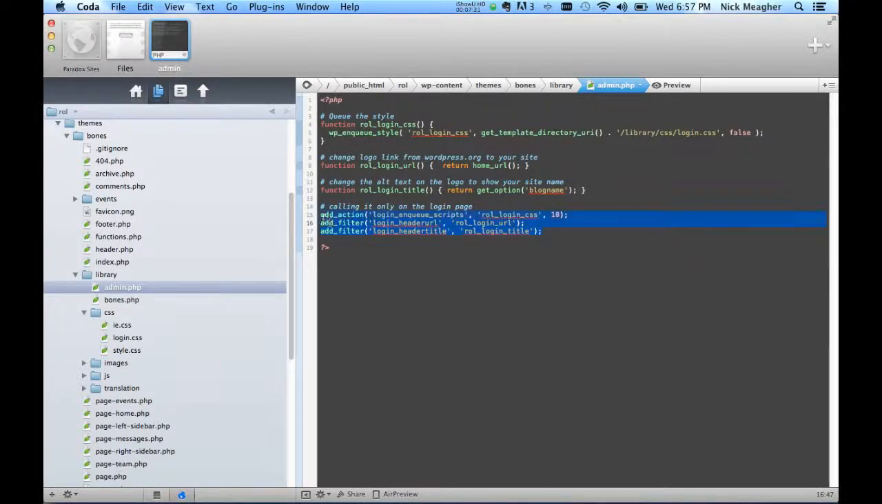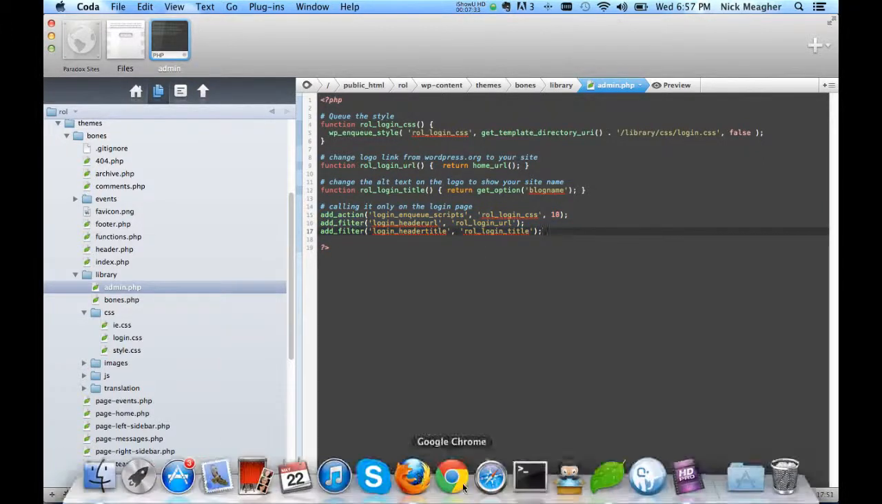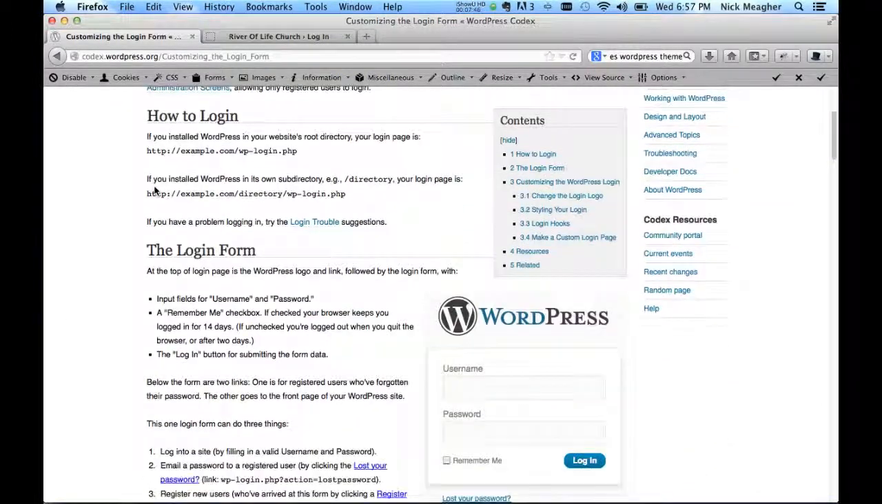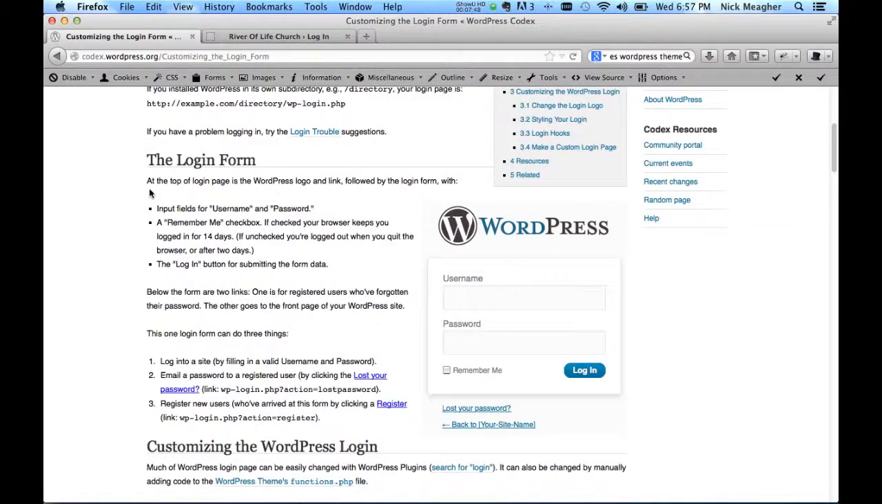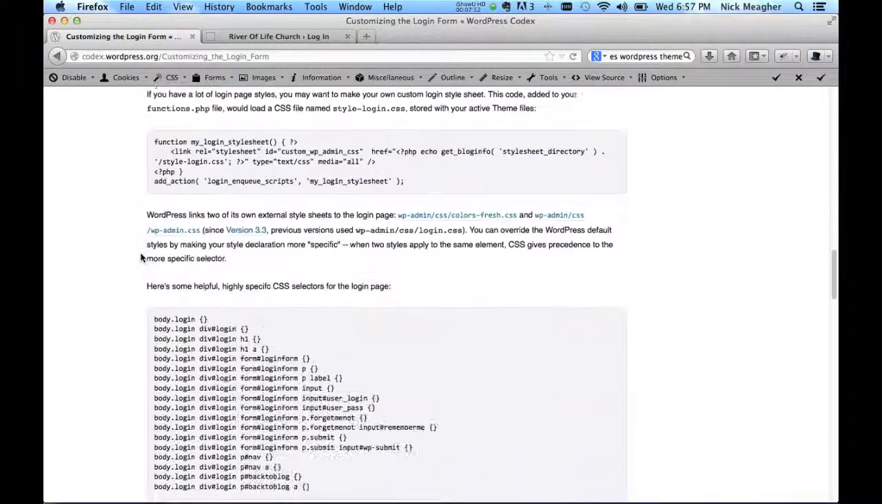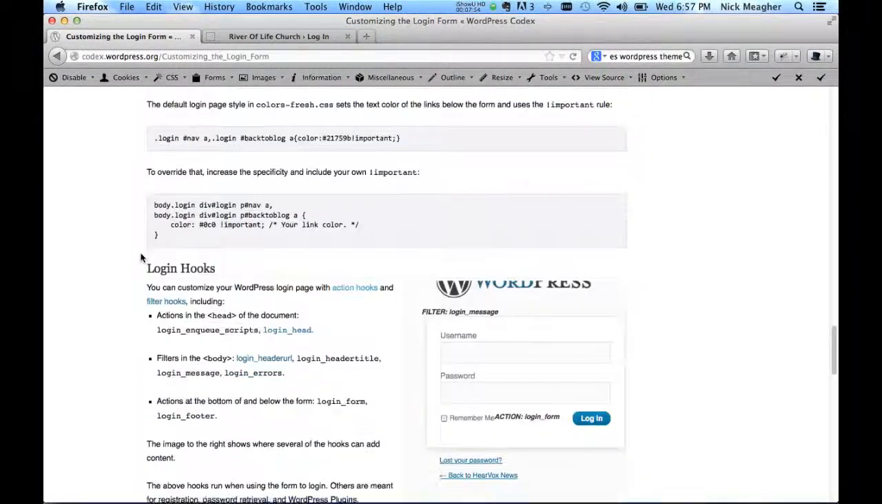These two I got straight out of the documentation. I copied and pasted, and that is this right here: codex.wordpress.org, customizing the login form. I'll also post this page in the description, but this is pretty much all you need to know about it. It pretty much teaches you how to do it. So yeah, this is exactly where I got it.